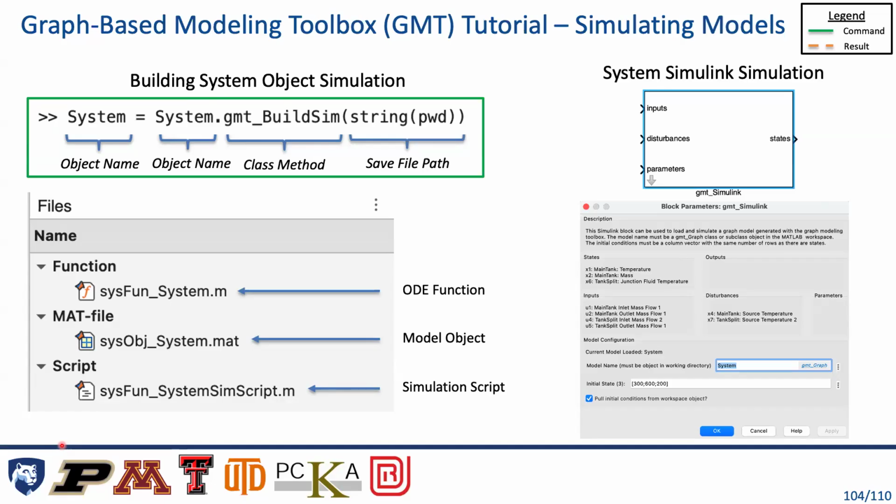The other option here is you can run a Simulink simulation. There's a library block for that. The main input here is taking that workspace object name and inputting it, and it'll fill out the states, inputs, disturbances, and parameters. If there are initial conditions assigned to this, you can pull them in by using this checkbox or just assigning them here.